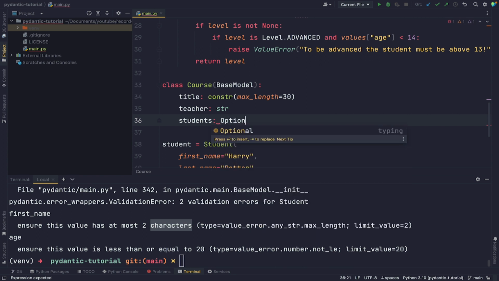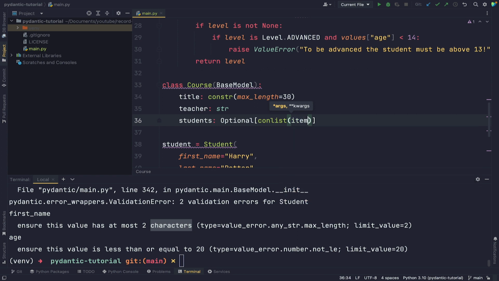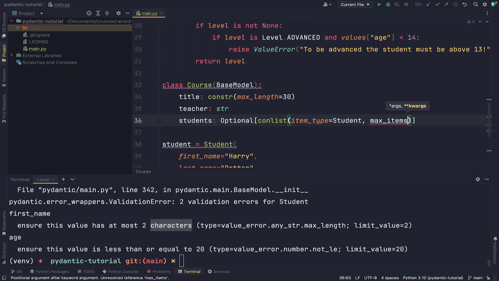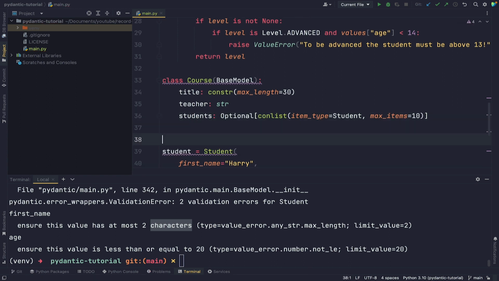But for our case, let's say our students are optional as well. So a course doesn't have to have students. Let's say it's the beginning of the semester, no students have signed up. And then here we can say conlist, like so. Then we can specify the type that's going to be put in there. So we'll say item underscore type, and we're going to set that equal to Student. Then we'll say that the max items is 10. So courses are fairly small in terms of student capacity.